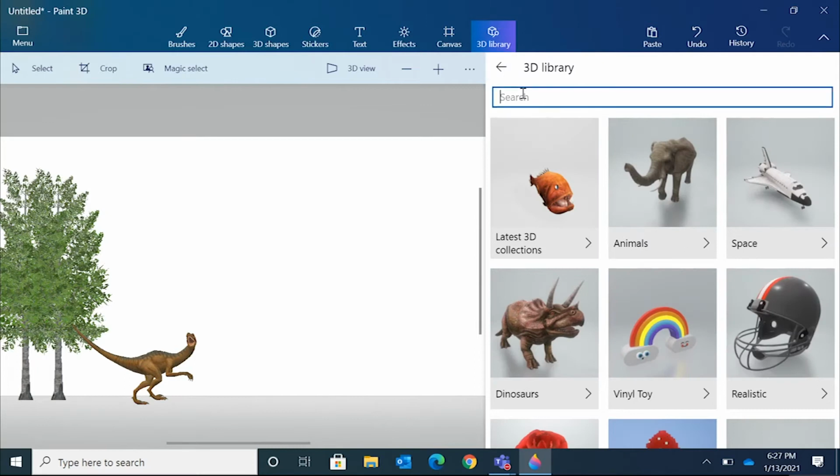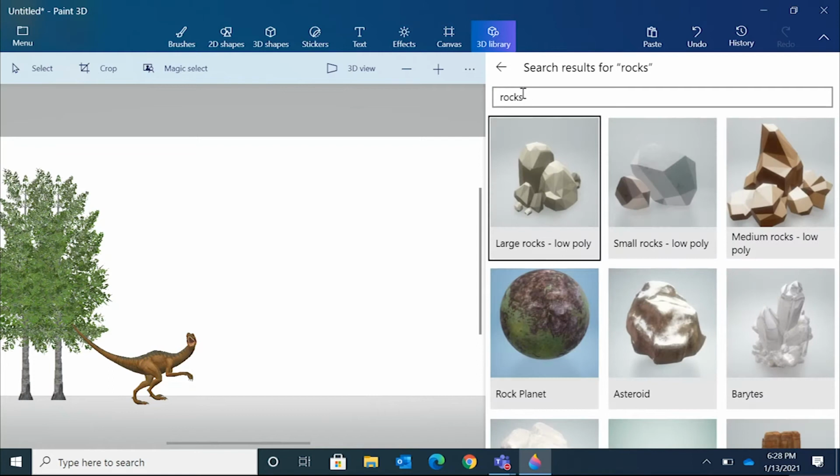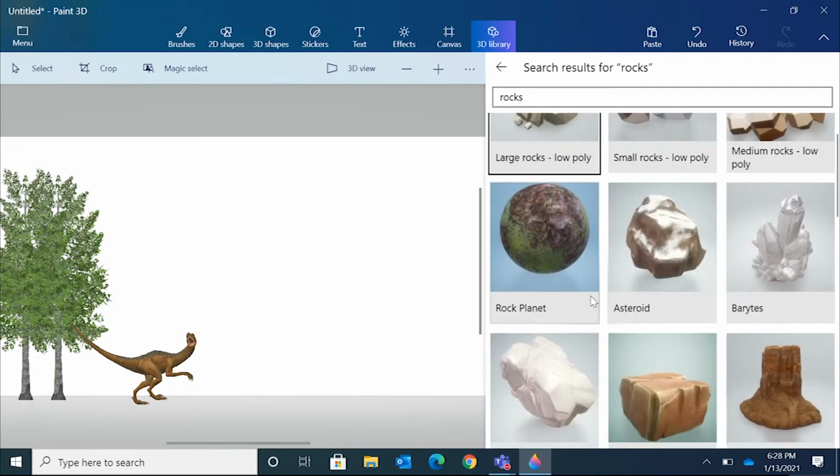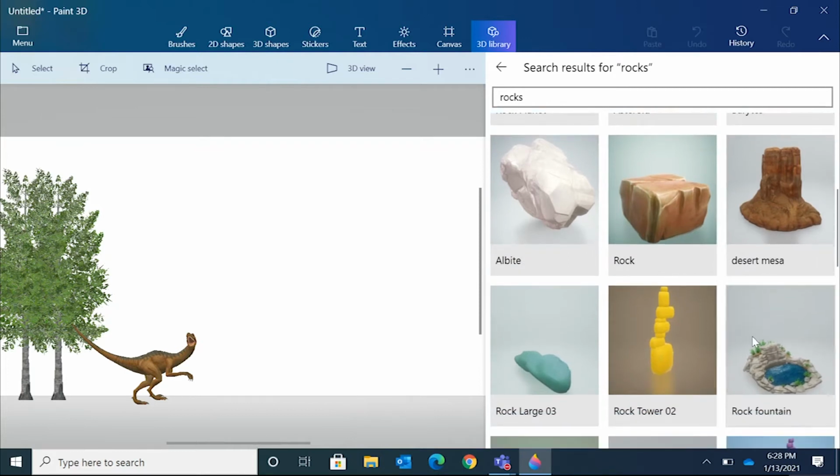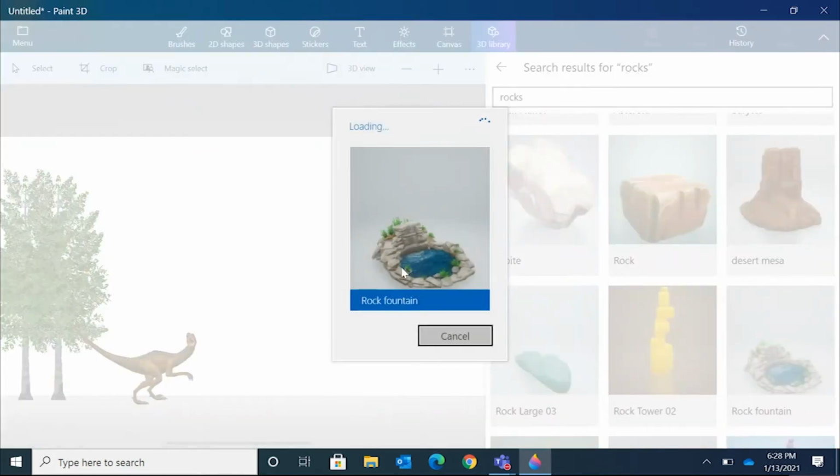You should be able to search for some things here. Let's see, rocks. So you do have some rocks here. I'm gonna make this my background, but again, you wanna make yours a lot more different than mine. Maybe I'll even have a rock fountain. And you also wanna place these in different grounds. So a background, a few different middle grounds, and then a foreground.